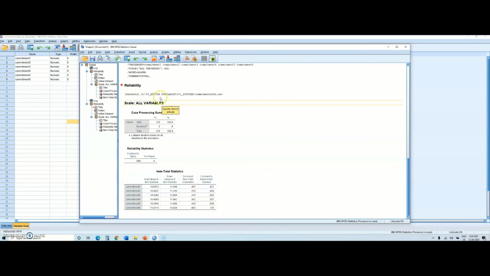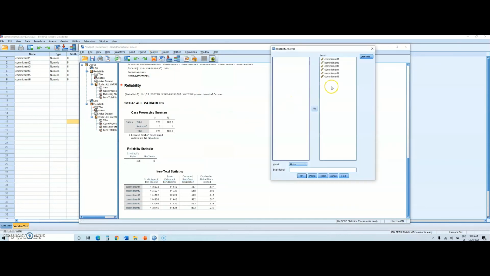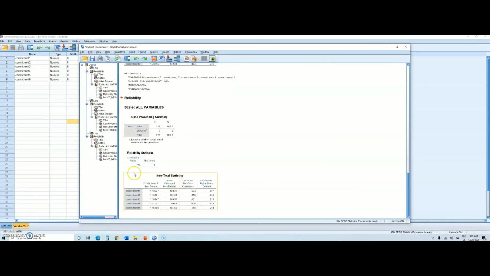Okay, so let's go to the Analyze menu again. Scale, Reliability Analysis, then I will delete the last item, commitment 6, from my analysis. I will just move it back, then I will hit OK again. As you see, my Cronbach alpha has increased to 0.74 almost. Okay, so this is how we can conduct Cronbach alpha reliability using SPSS.